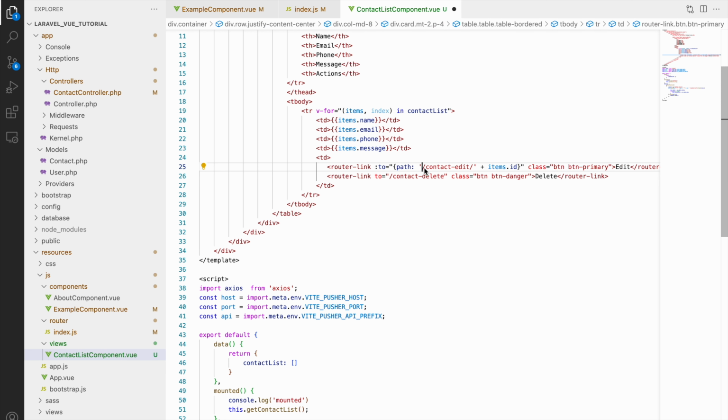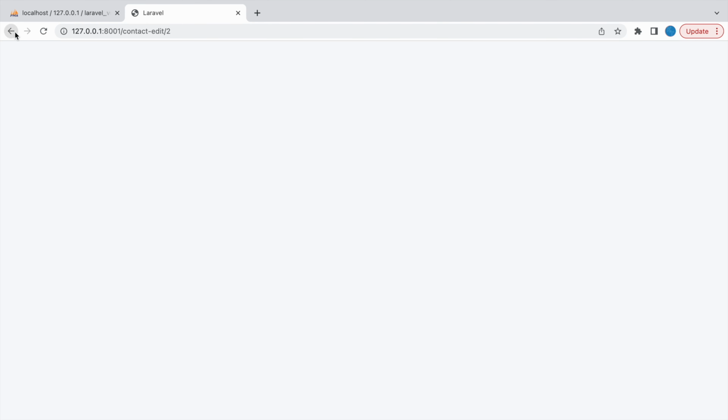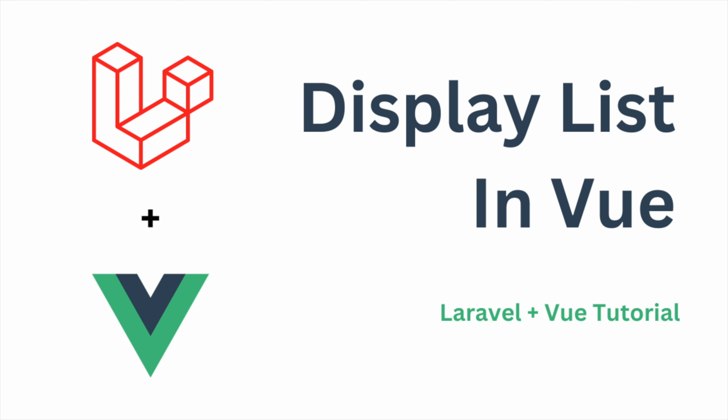Now let's do the same for contact delete also. Let's copy this one and paste it below, and now let's change path to contact delete. Nothing else to change. Now let's go and check in the browser. Let's go to contact list and refresh. Here you can see edit and delete with the id it's going. So that's how you can display your data in a list.